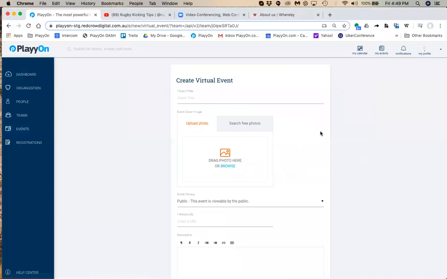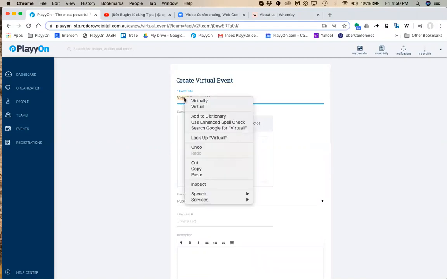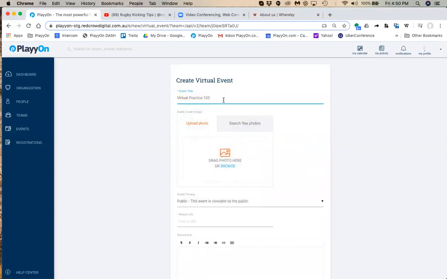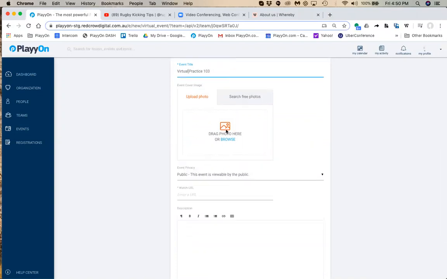And you would go to the next, and you're going to want to upload a photo. But before we do that, let's call it something such as virtual practice 103. And I'm not so great at typing there, so we'll correct it. So before we go to collecting the photo up here and putting it into this browser area, we're going to go first and get the URL.